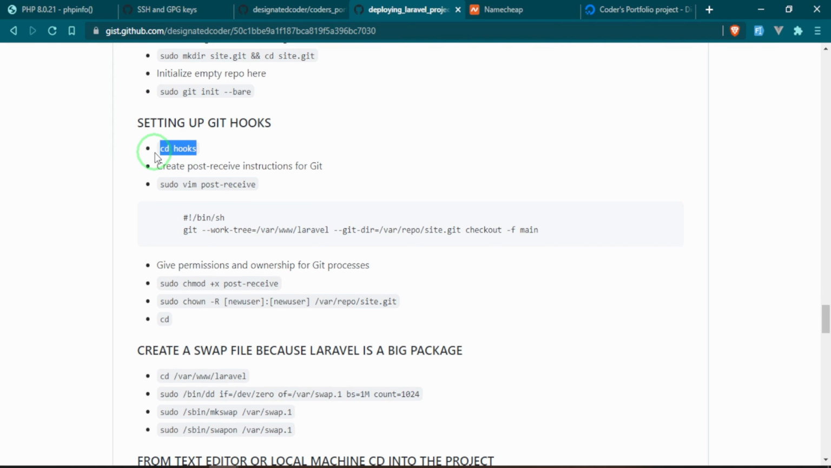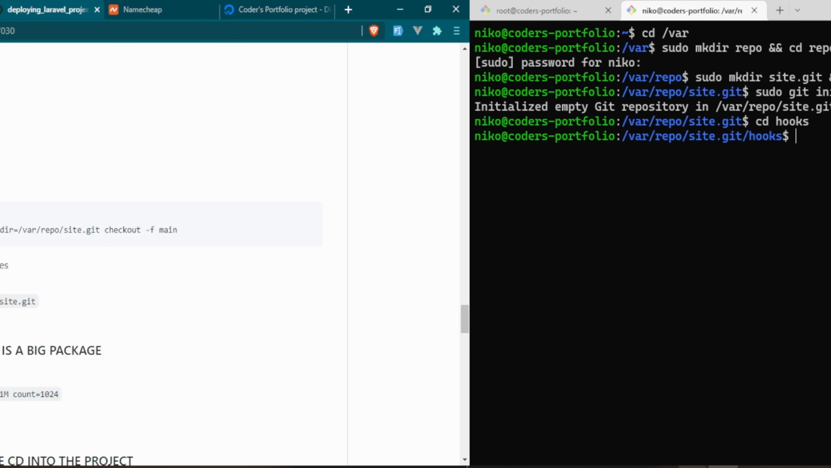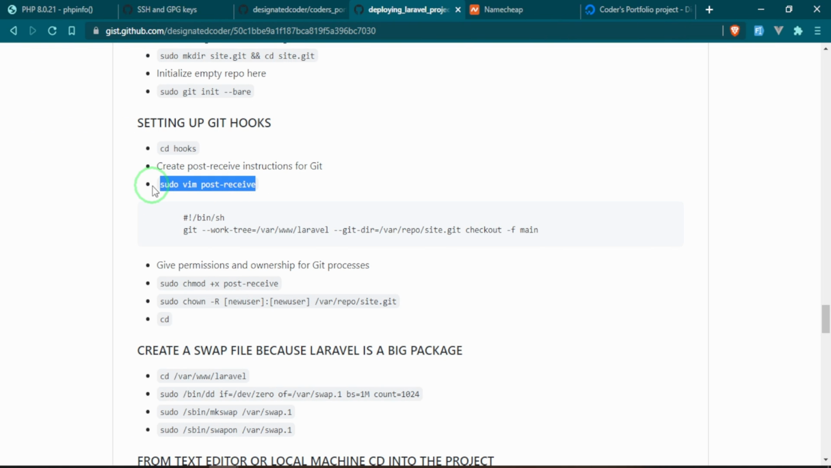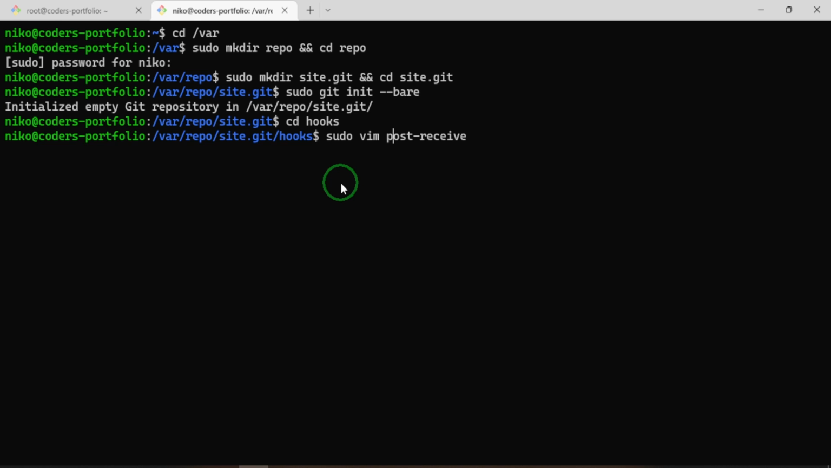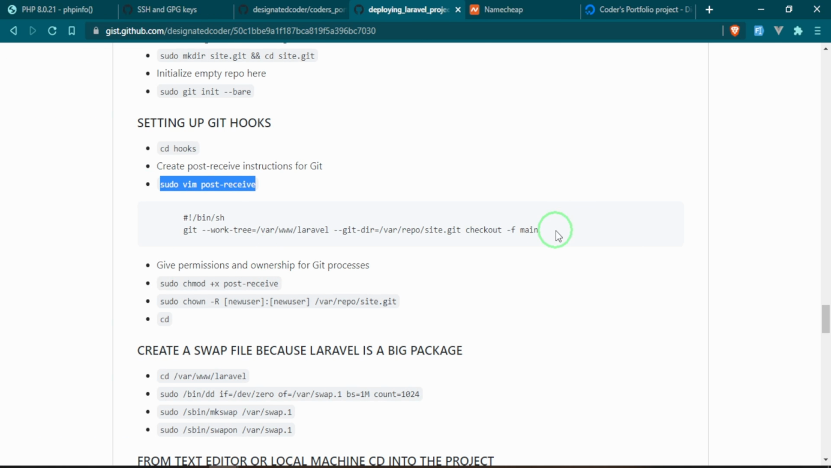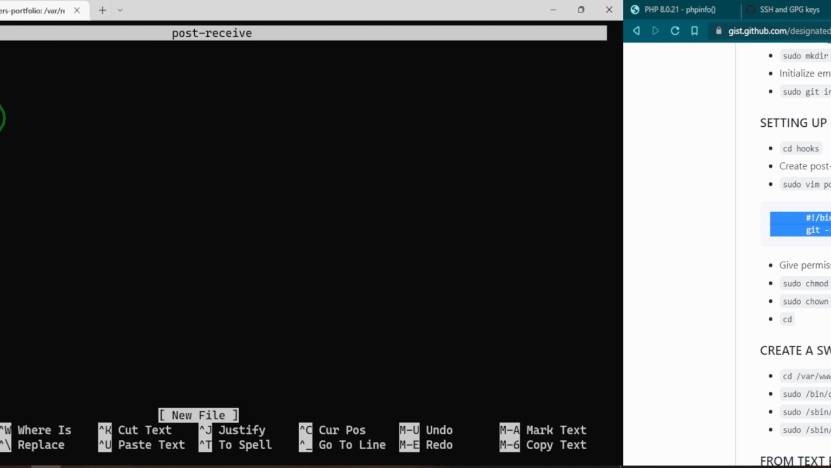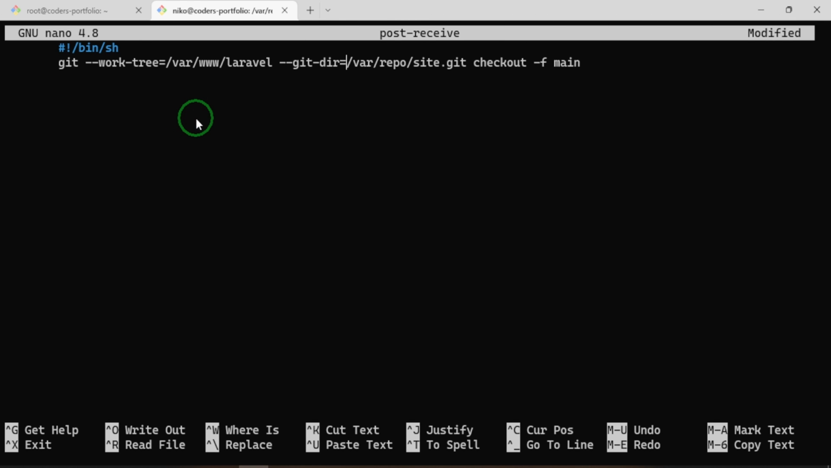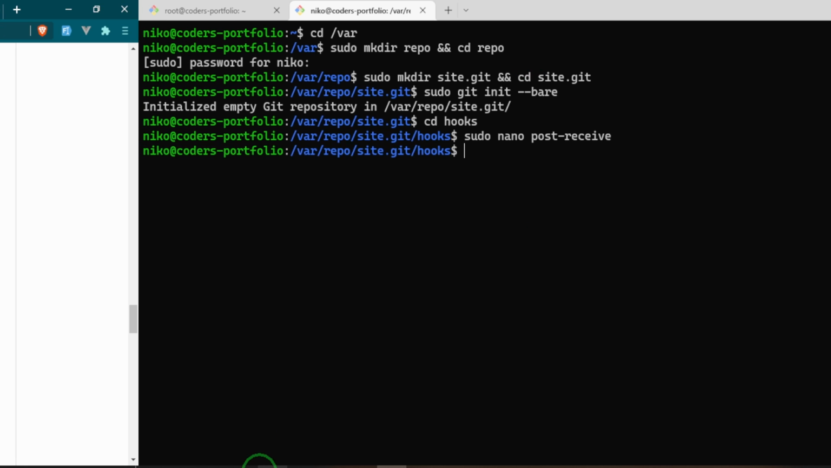So now we want to cd into the hooks folder. And now we want to sudo into this post-receive. And again, I'm going to be using nano. Now we need to add this into that. For here, you want to make sure that everything is pulled all the way over to the left. So what this is saying is that we're basically going to have a mirror from our Laravel folder to our repo, which is in the site.git. Everything will be mirrored to there. That's pretty much all that's saying. So then we want to control X, save, exit.